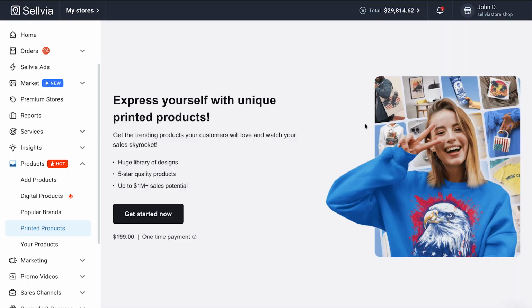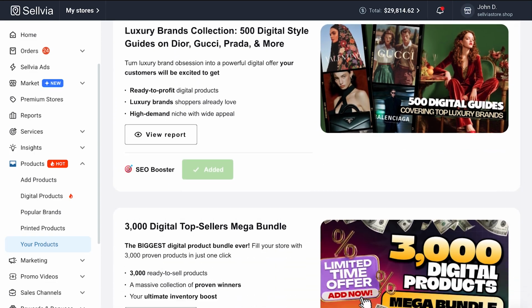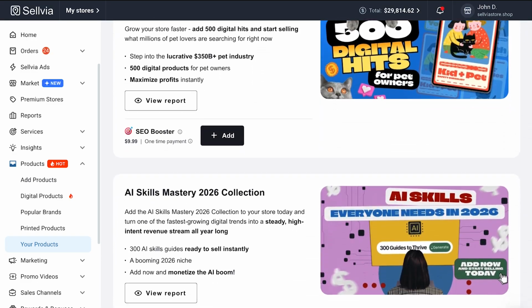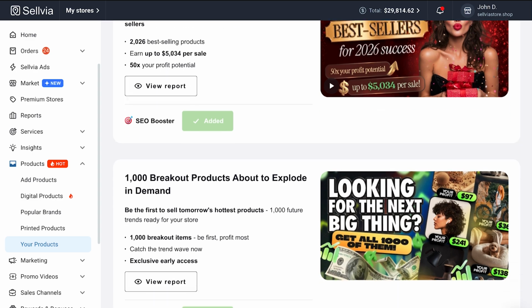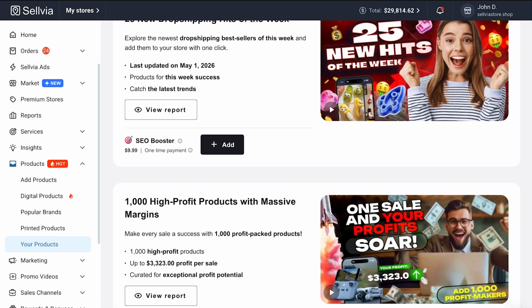Printed products. Printed products allow store owners to add customized items such as apparel or merchandise. Sellvia handles printing and fulfillment. Your products. Finally, the Your Products tab shows all products currently active in your store. This acts as an inventory overview where you can review product packages and the items included in them.